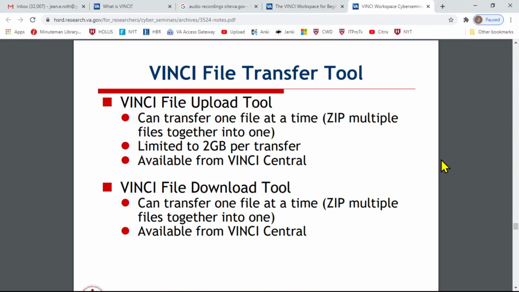The upload is a VA intranet-based utility for copying files into the workspace. You'll want to copy to either your H drive or your project folder per your selection. And when you do that you will create an upload folder in your particular project folder. And then the URL for the file upload tool is right there for your reference and then the download tool is essentially the same. Intranet-based, copies files from your H drive or your folder.